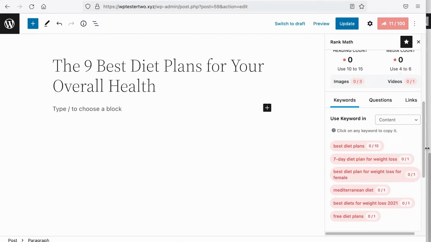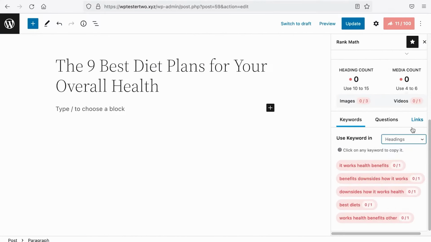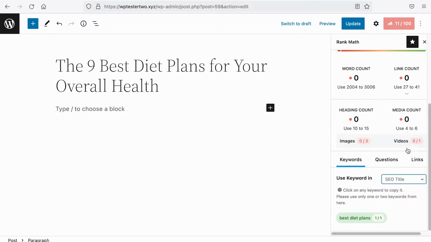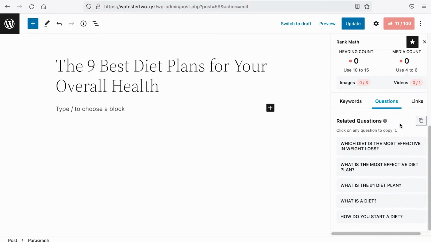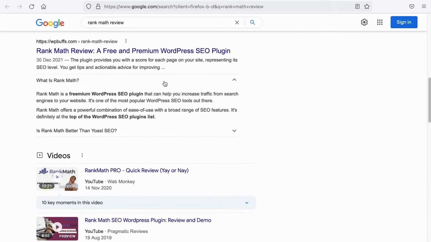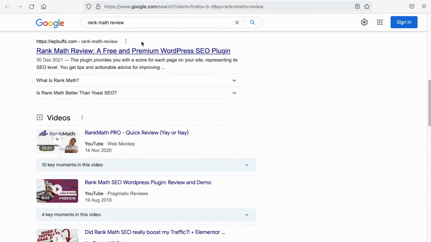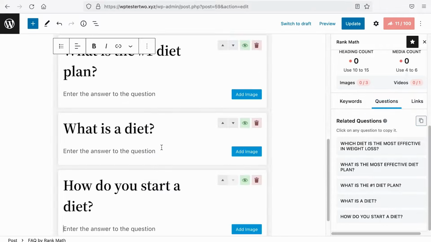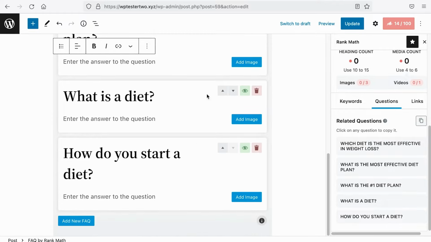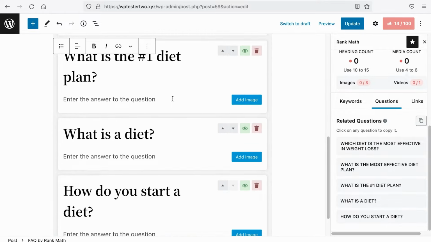And also, the AI system provides you with the keywords to use in your headings, SEO title, SEO description, and it will also provide you with the questions you should answer in your article. If you want to get rich results like this one here for your search result, you need to implement a schema called the FAQ schema. To do that, just click on this to copy all these questions and paste them in your content. So whatever is added within this box, like the questions and answers, will be included in the FAQ schema.